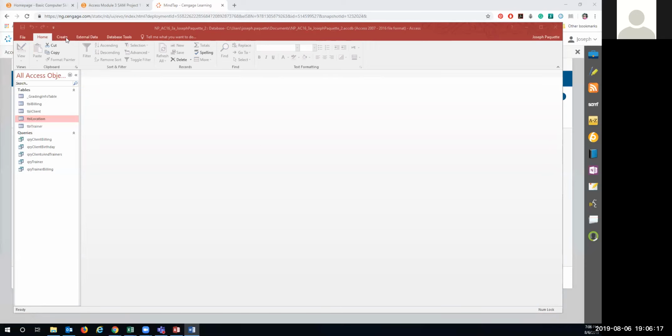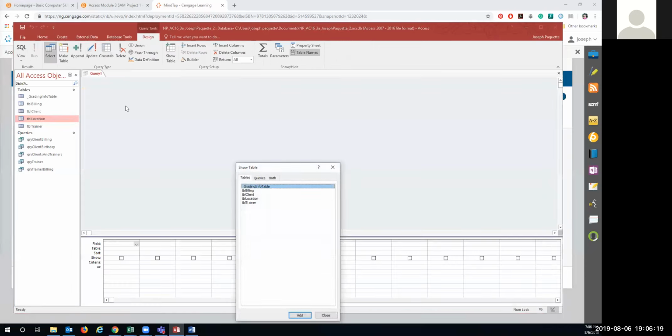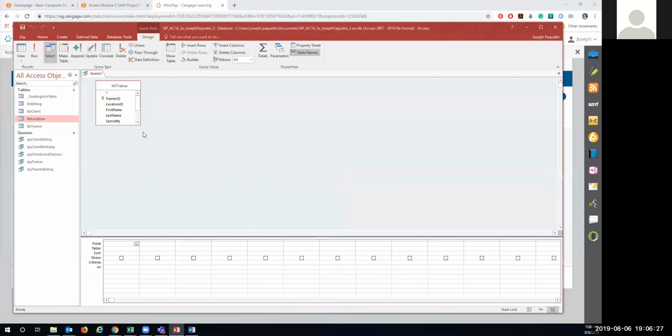Create a new query again. Query design, with just table trainer. Close. Last name, specialty, certification, hire date, and minors, in that order. Add criteria to the certification field that contain the value NASM.